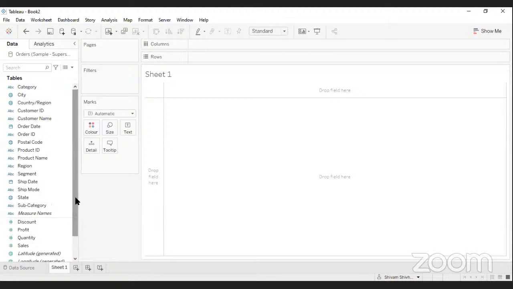Now, these fields are basically created when we import our data set. Like we imported our data set named Superstore, and when we import that data set, these fields are auto-generated by Tableau. So first of all, we have Measure Names here. Measure Names basically consists of all the names of the measures present in the data set.